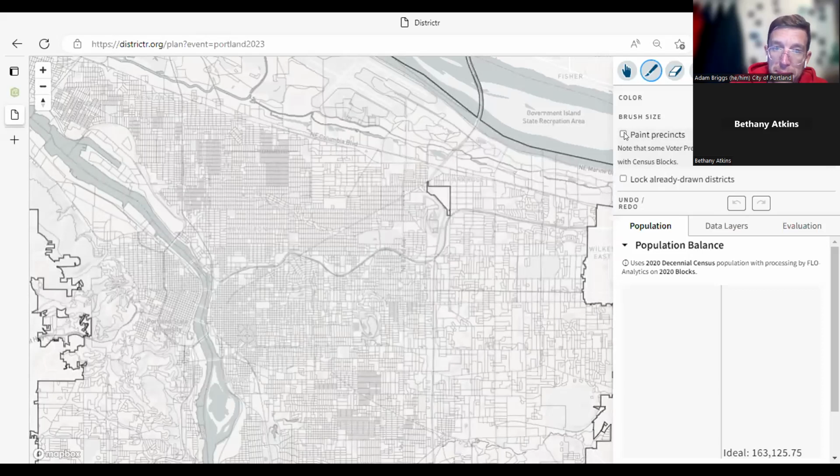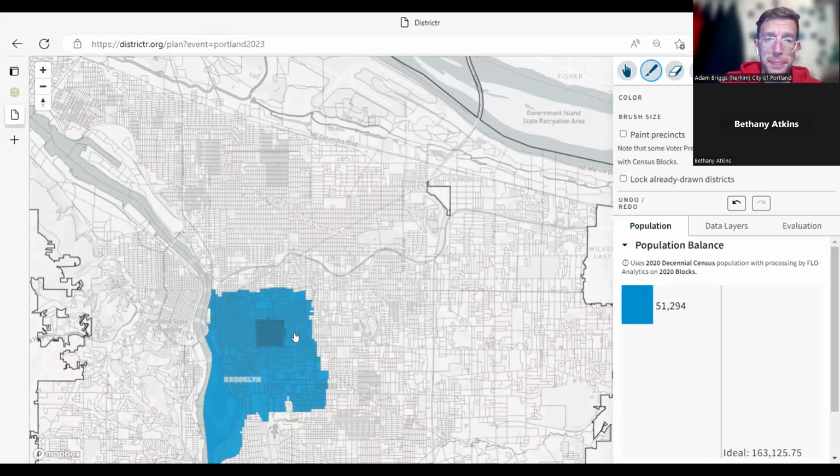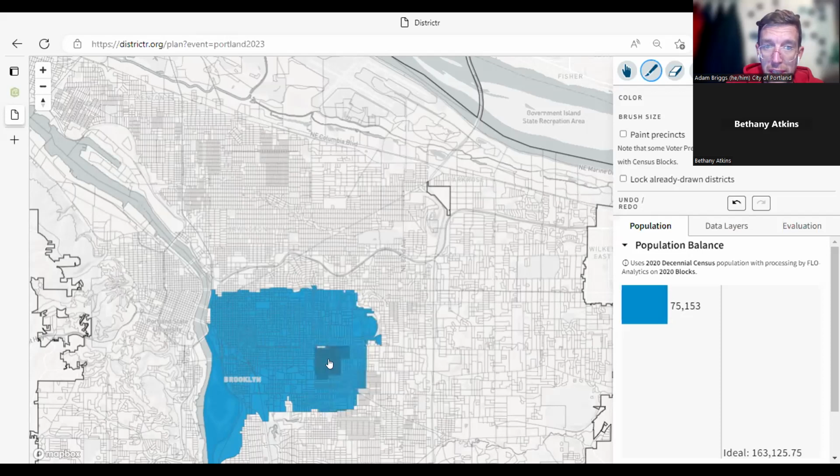And then I'll take that away. Once you decide, oh, I'm going to start in here, you can just start coloring. If you look at the population balance, you can see that the more I color, the more that goes up. And that is just keeping a running tally of all of the census blocks that you've colored in, so you know how close you're getting to that population requirement. And you can see at the bottom of the screen, it says ideal 163,125. That is the ideal size, and it shows you how close you're getting to that with the line.